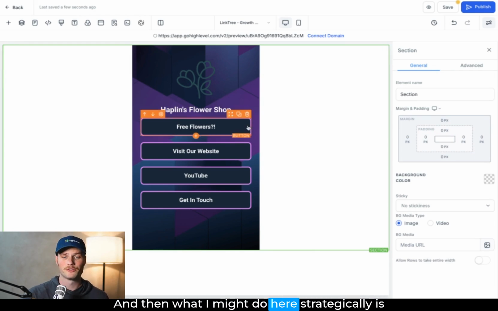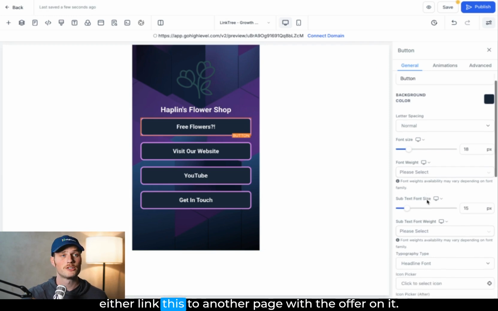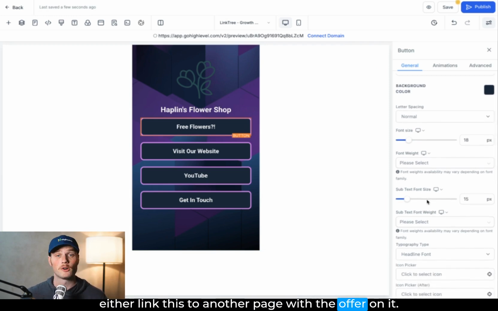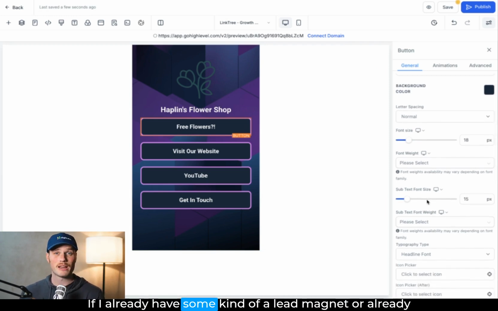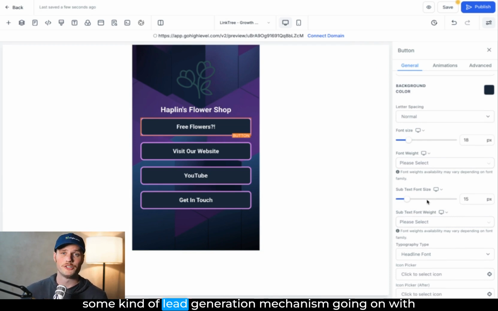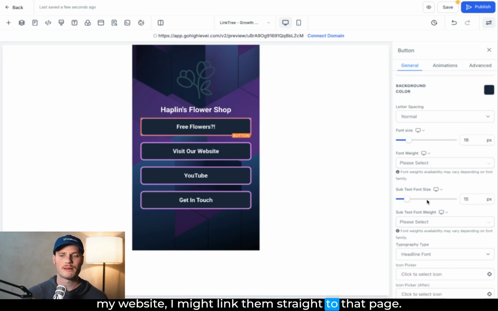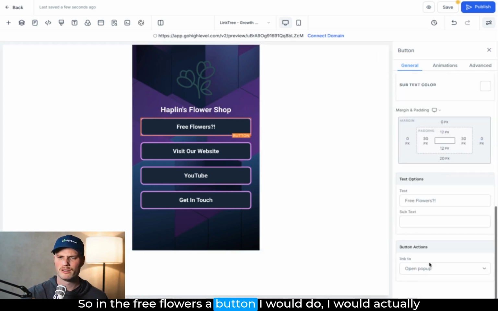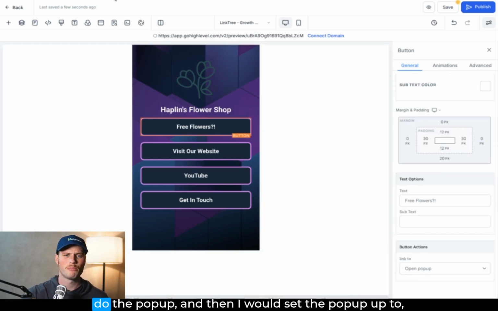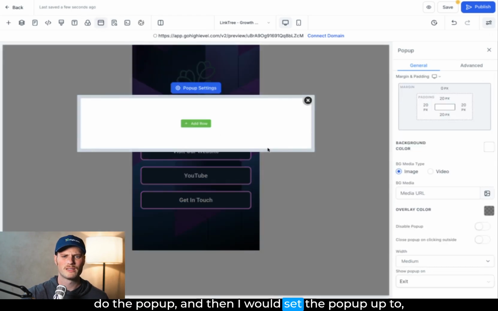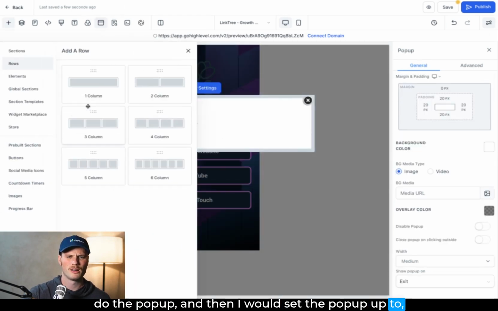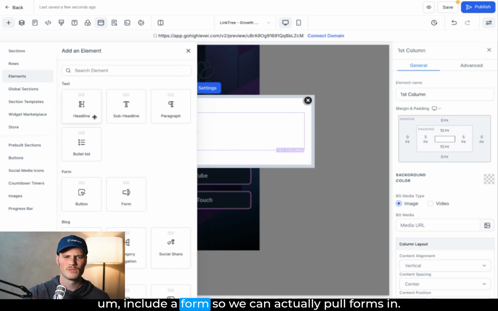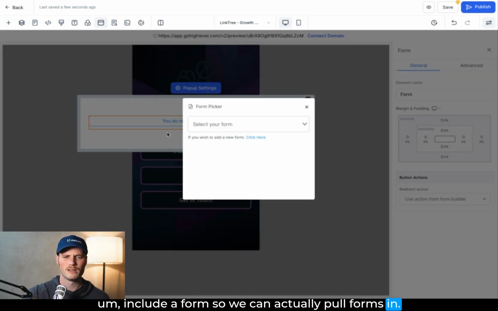And then what I might do here strategically is either link this to another page with the offer on it, if I already have some kind of a lead magnet or lead generation mechanism going on with my website, I might link them straight to that page. Or if I don't have that, I might just build it straight into this link tree. So in the free flowers button, I would do the pop-up, and then I would set the pop-up up to include a form. So we can actually pull forms in.